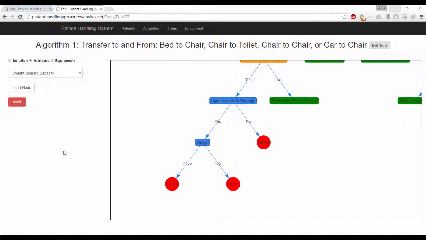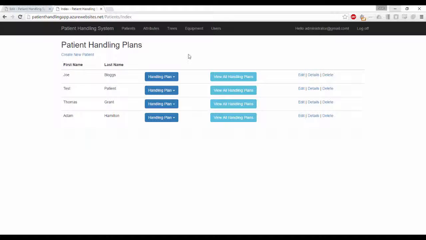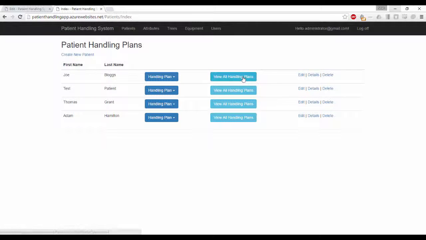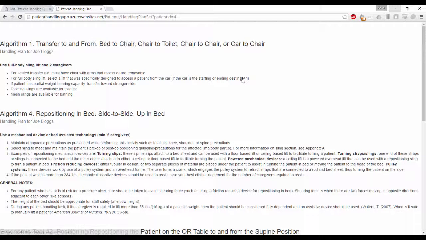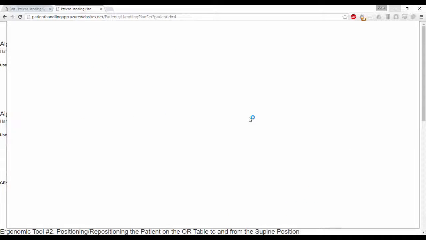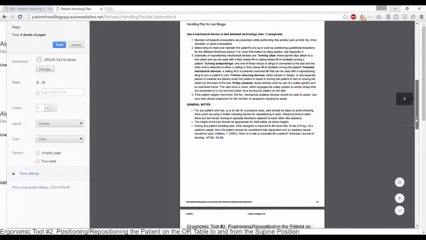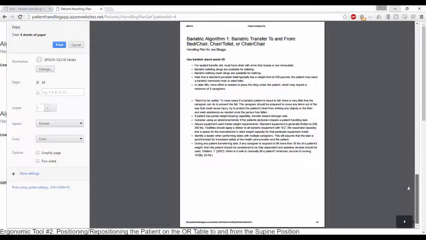This brings us to another important part of the application, which is iterating the patient's data through a decision tree. To do this, you can select a decision tree from the drop-down list, or else you can view all of the solutions for the current patient's data. This is essentially given in a printable format, so that when you print, each handling plan receives its own page.